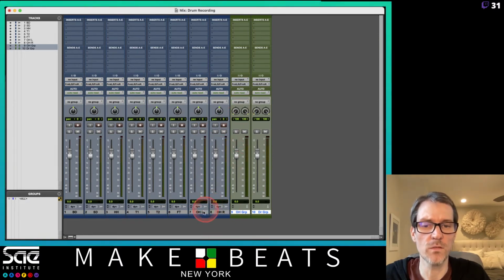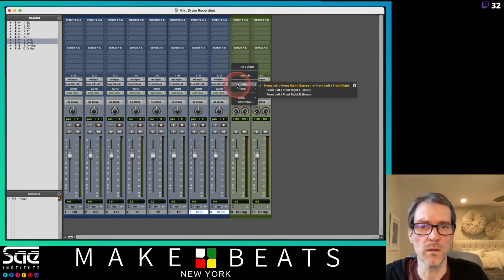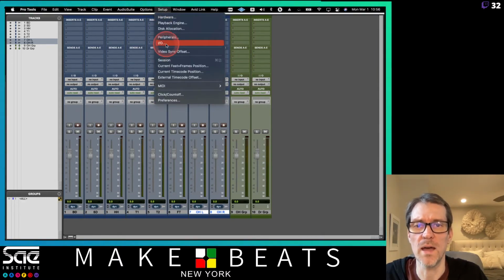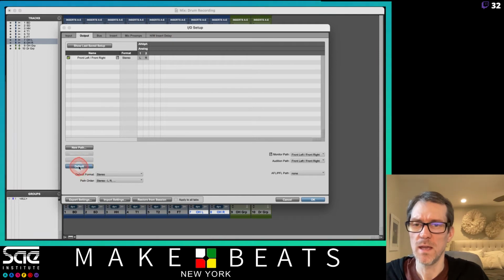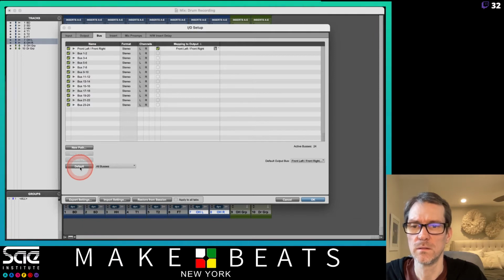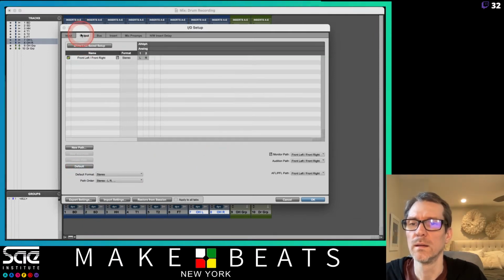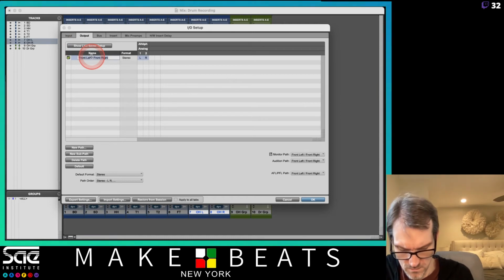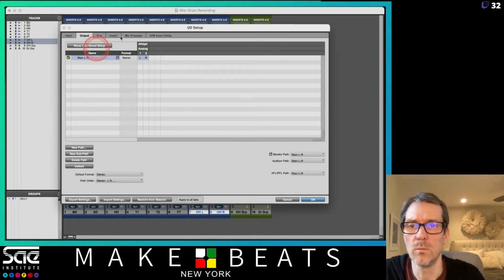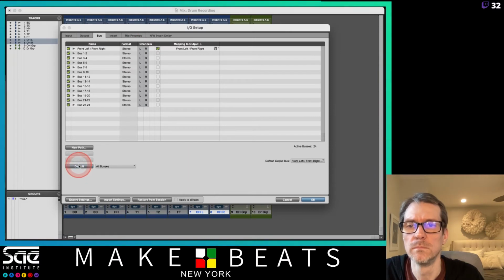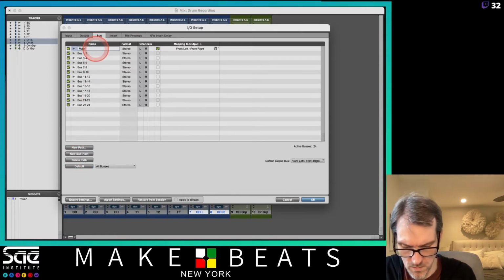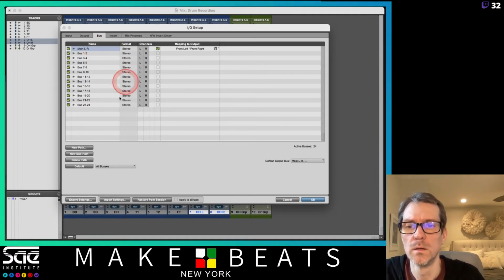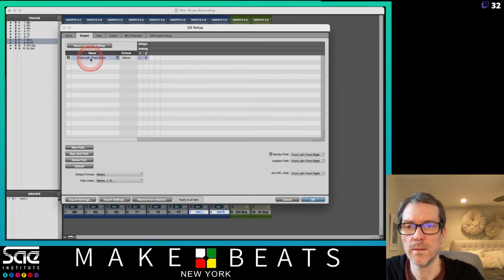Now the first thing I'm going to do is set these overheads to go into this right here. It's got some weird naming going on, so I'm just going to go to my I/O setup and change my default settings here. Oh, I know why. Let's change this name. I don't like that. Main left right is more what I want. Oh, okay, main left right, boom.